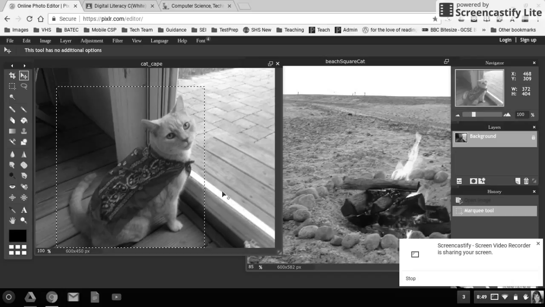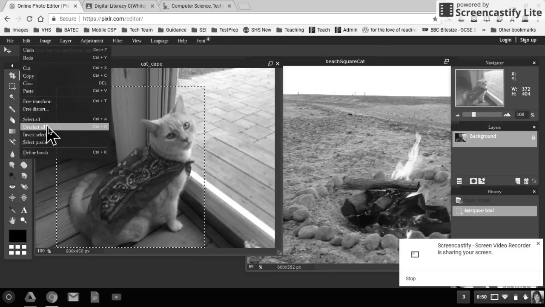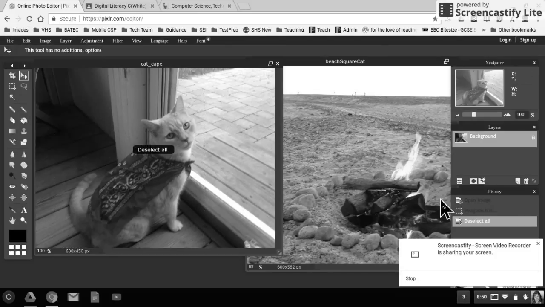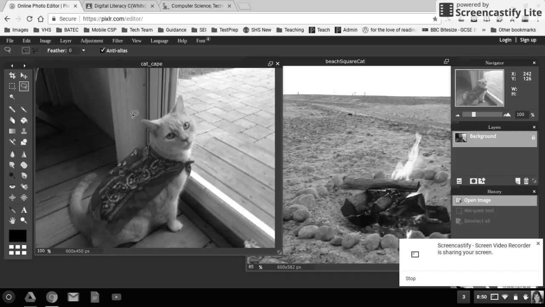So here with the cat, I'm again going to do either Edit and Deselect All, or Control D, or I could just click and go back, same as before. So now I'm going to do the next selection tool. It's the lasso. So I click on the lasso and I'm going to try and trace around the cat.